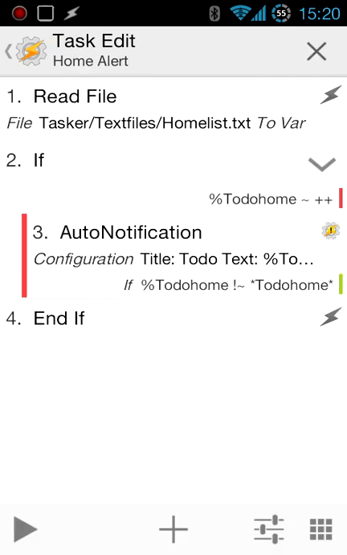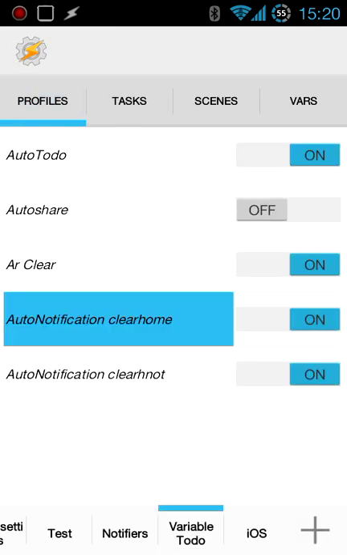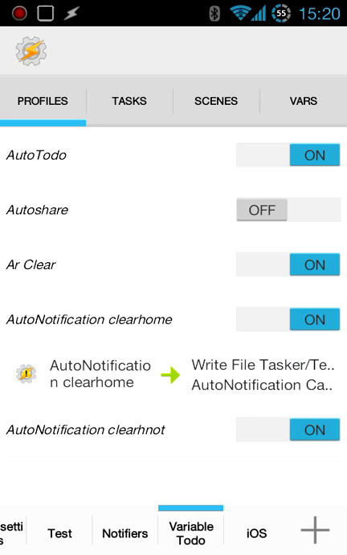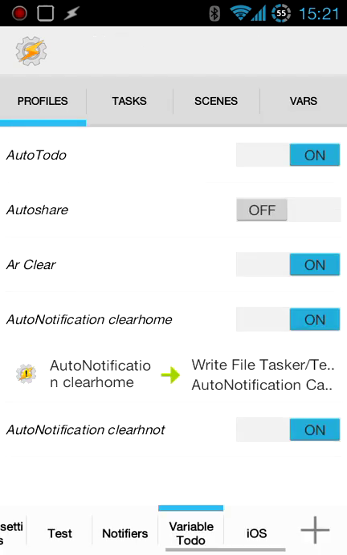So I'm going to go out of this and I'm going to show you my profiles, because here you can actually create profiles that react to those messages. So in this case, I have AutoNotification clear home. The way it works is that whenever there is an AutoNotification message with the word clear home, it triggers that profile.